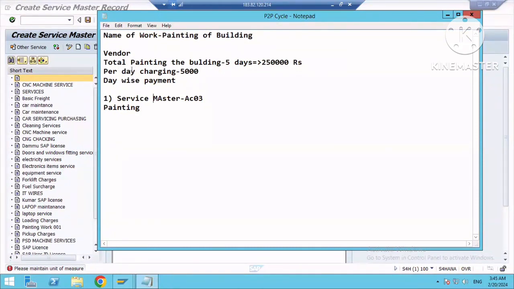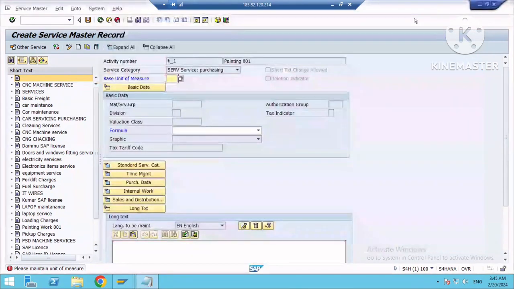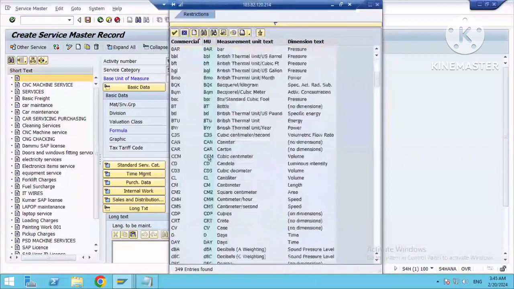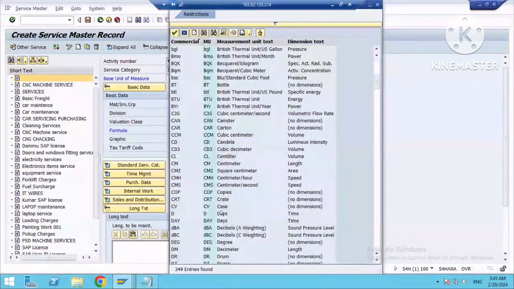Your vendor is charging per day, not per hour or per month. He's charging per day, so select the unit of measure as day. Go to the option, or you can select it as day.